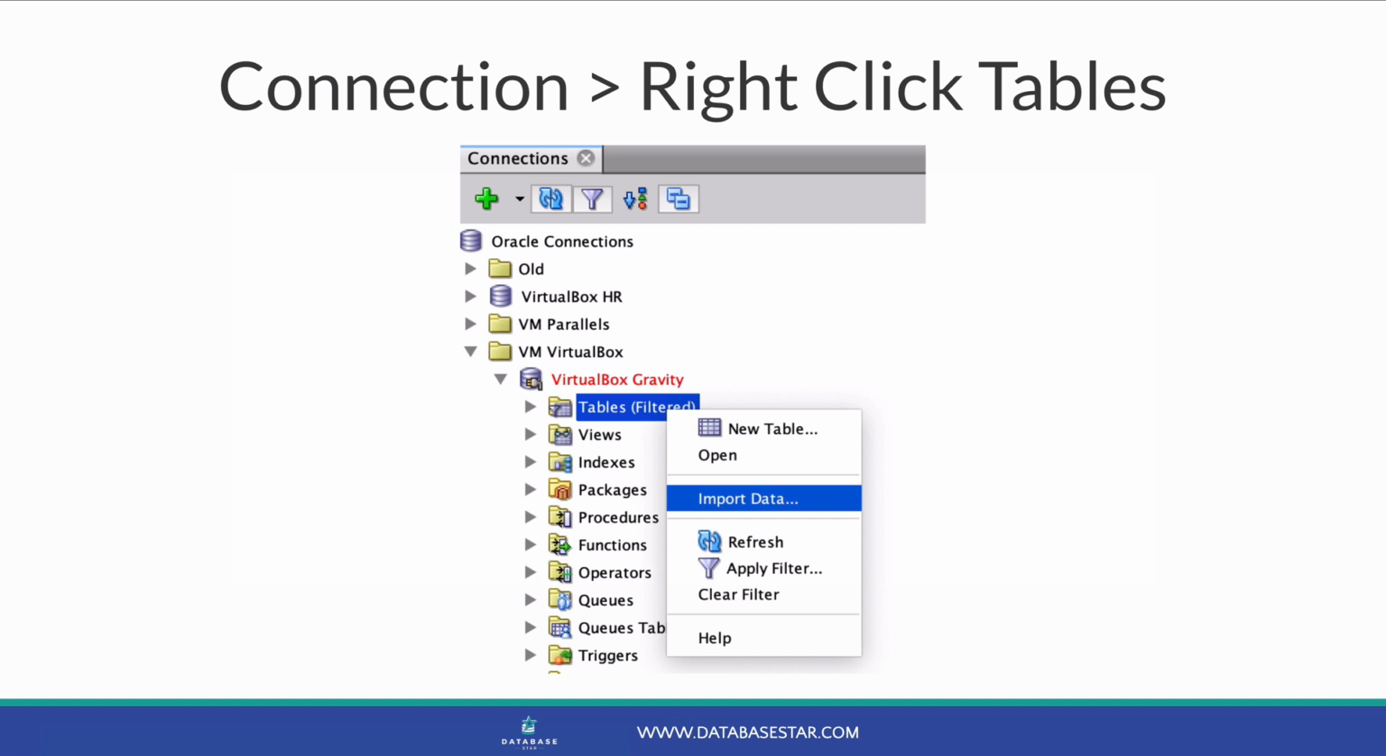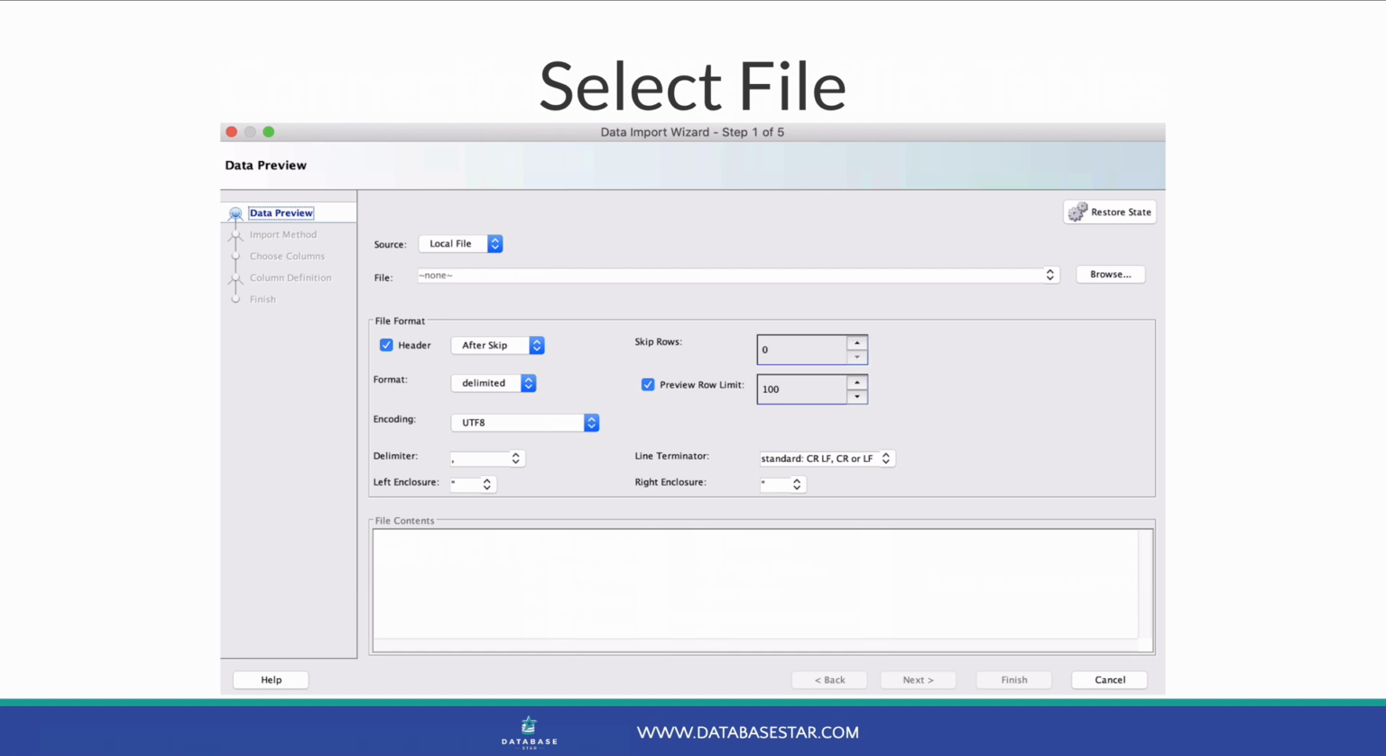Right-click on the Tables entry, then select Import Data. You don't need to have a table already. This process can create a new table for you, or it can add to an existing table. You'll see a new window that will start the process of importing data into the database. The first step here is to select your file. Click on the Browse button to select your file. In this example, I'll select the CSV file we saw earlier, but you can also select an Excel file.